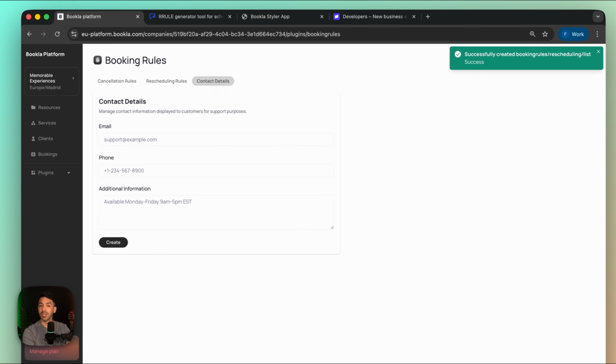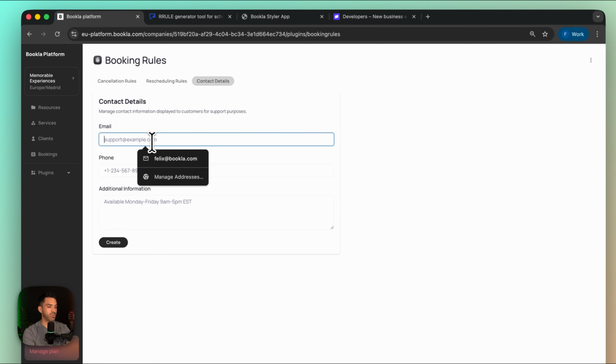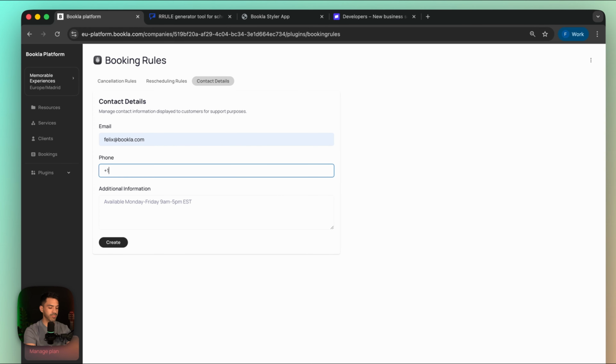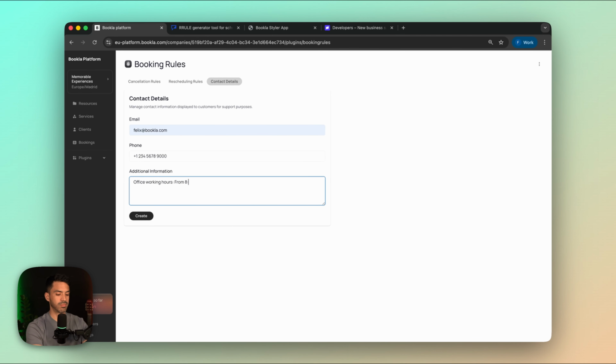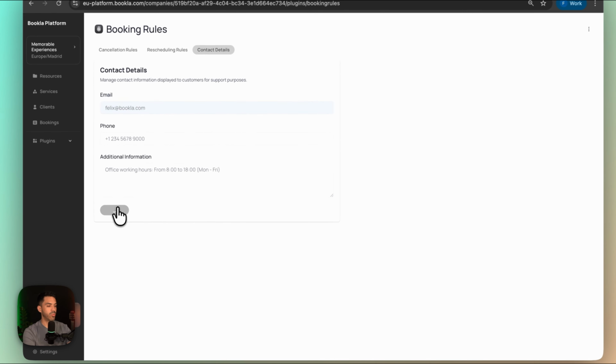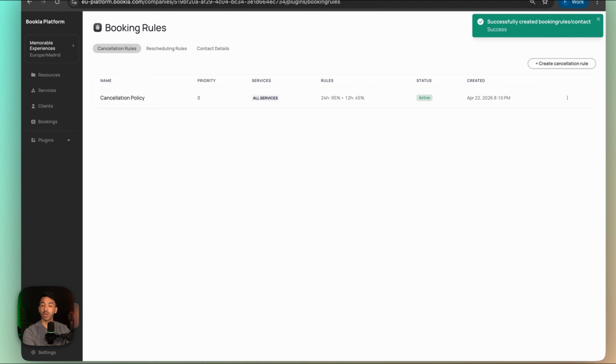And then we need to add the contact details. It's very important for people to have a place to contact us. So I'm gonna add the email, the phone number, and then we can add a message, like our working hours, for example. So from 8 a.m. to 6 p.m., Monday through Friday. And we create. Perfect, now we have our booking rules.